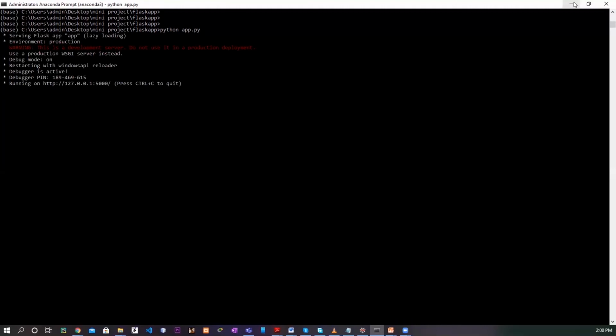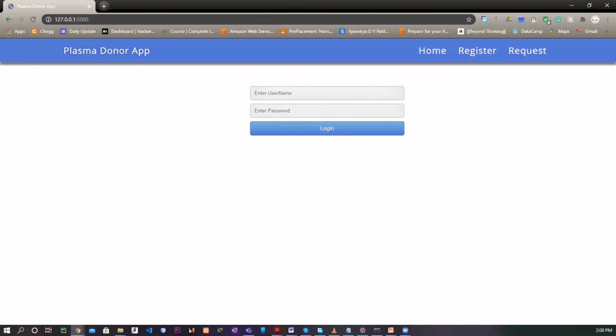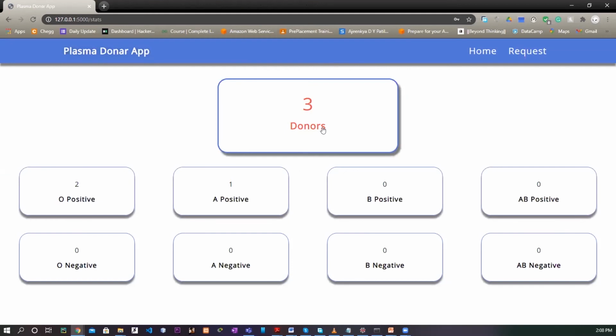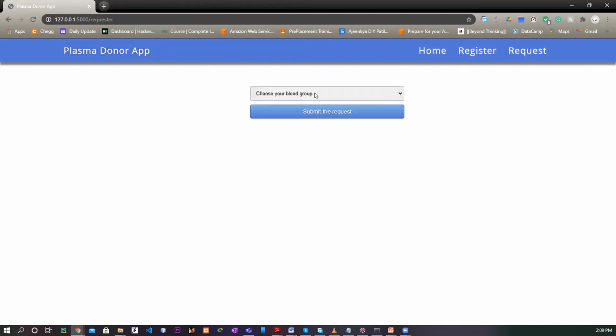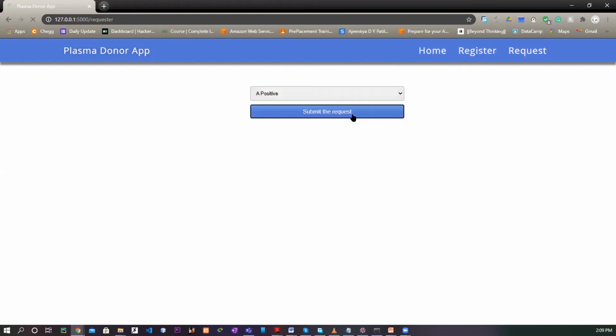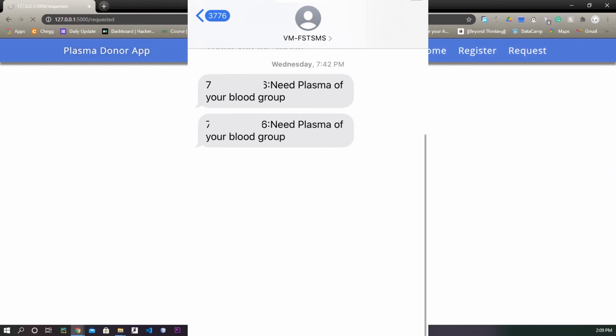The localhost has started. This is our front page of the Plasma Donor application. Enter the username. Our username is Deepak6. We log in. This is the statistics page, as you can see over here. Right now we have 2 O positive donors and 1 A positive donor. From home, we want to request plasma. We can request from here. We submit the request, and the donor will be informed by a message on his phone.